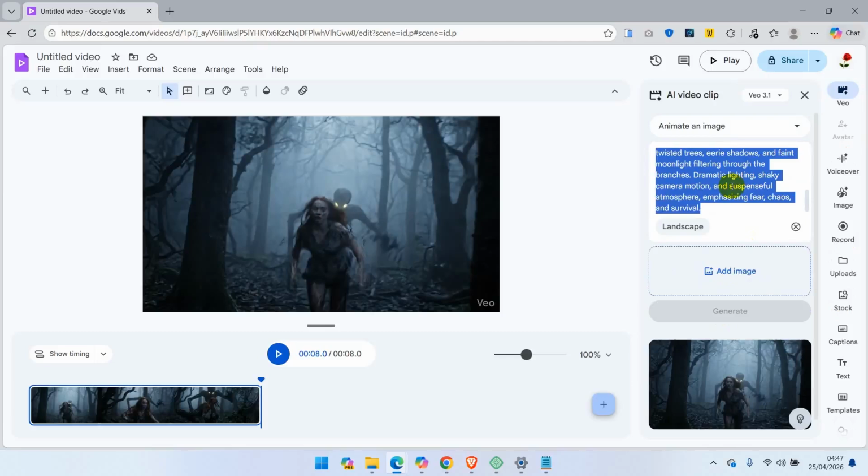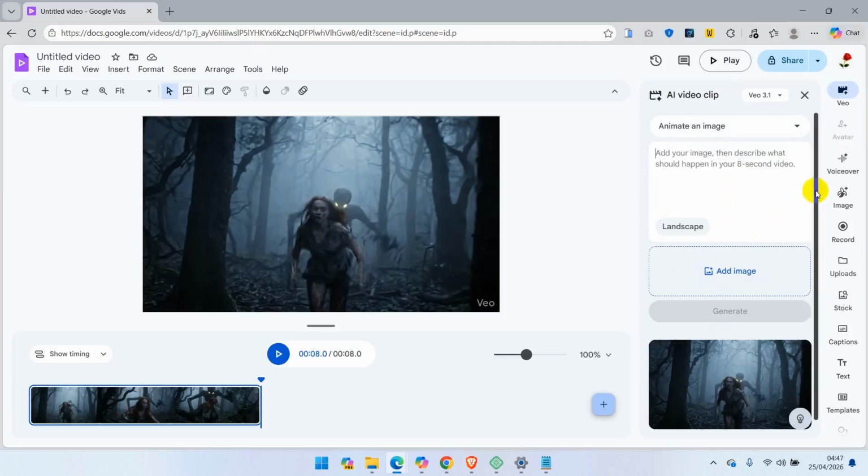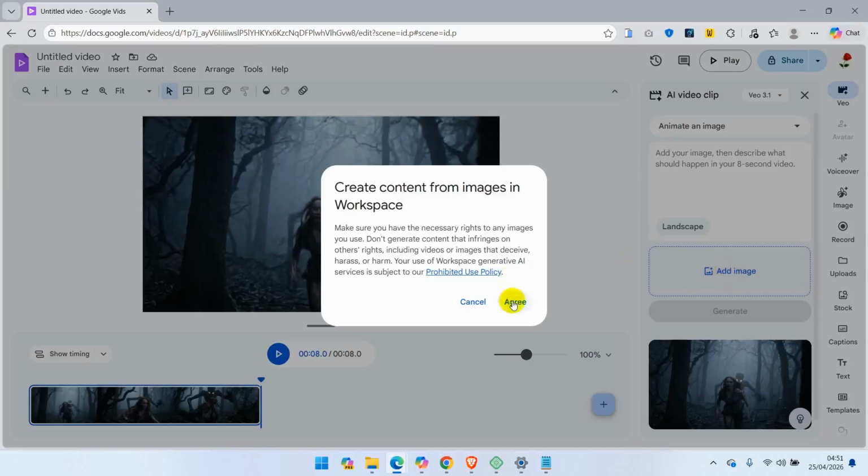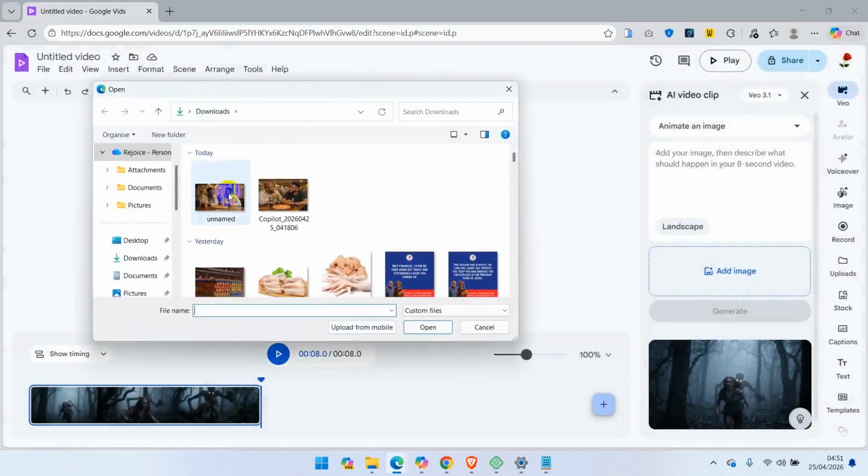So now I'm going to remove this prompt. I'll bring in my own prompt, what I want it to do. So I'm going to come over here and add the image. Just click agree. So I'm going to now bring in the image I want to make use of.